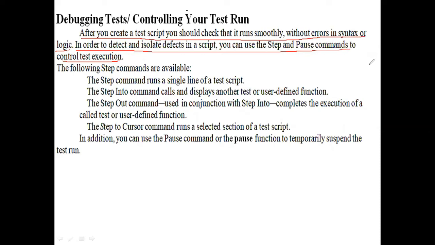Now, in order to detect and isolate defects in a script, you can use the step and pause commands to control the test execution. Isolated defects are nothing but minor defects. We don't find these types of defects when you are running the program in a normal fashion. Here we are going to find the isolated defects. So you can use the step and pause commands to control test execution. The following step commands are available.